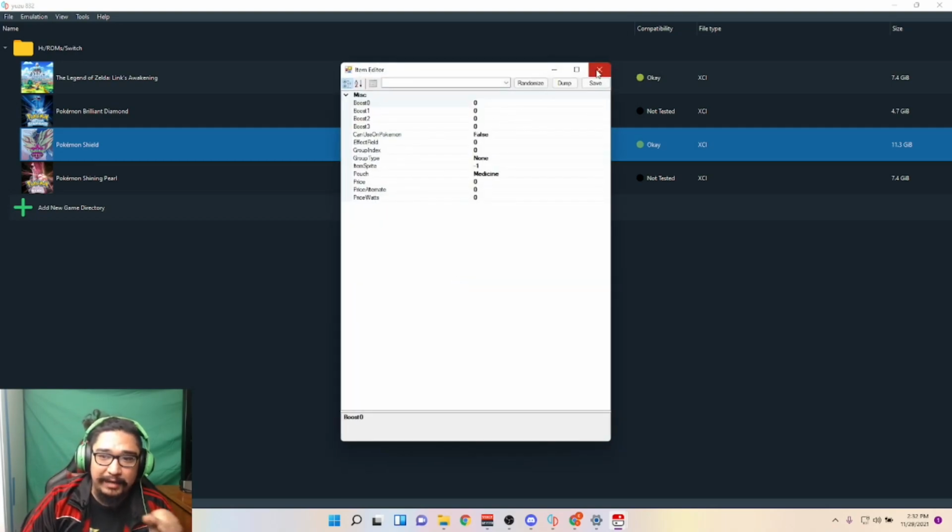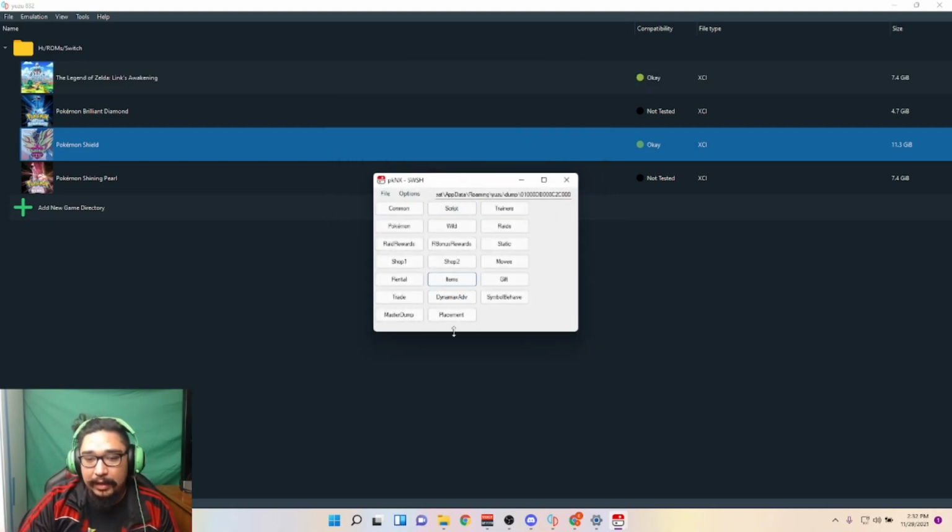Items, field items, I have not figured out how to randomize yet. I have been trying to do it, and I guess I'll do an update if I ever figure out how to do that. But for now, items, they're not randomizable. I don't even know if that's a word, but you know what? It is what it is.